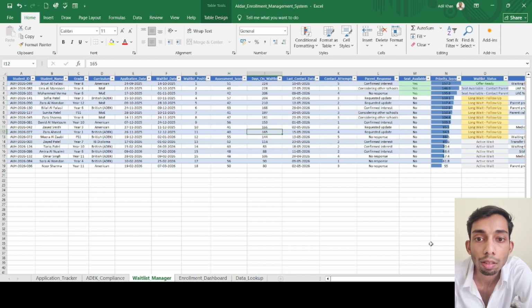This scoring system makes the waitlist defensible. If a parent asks why their child is at position 4 instead of position 1, the registrar can show them the exact calculation. Transparency in waitlist management is the key ADEK expectation.